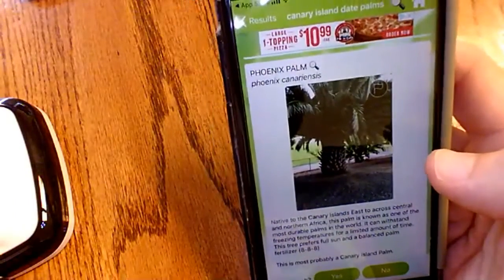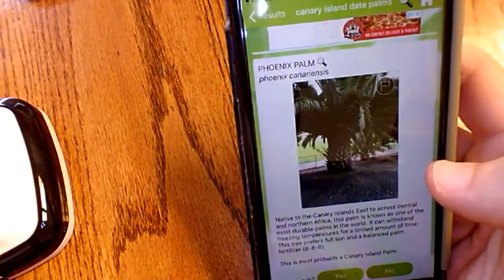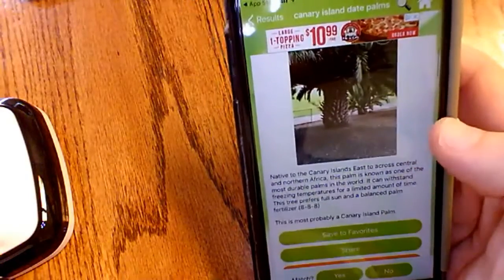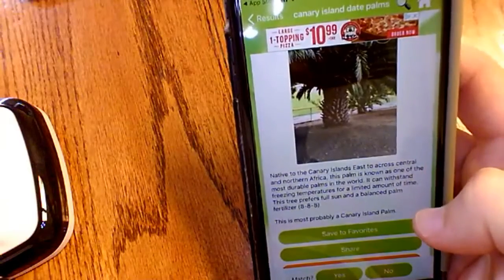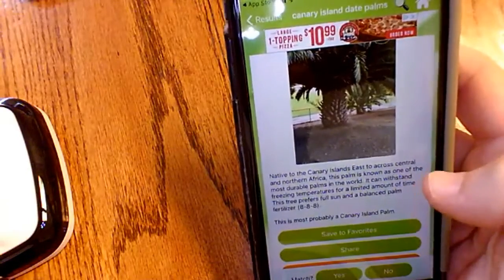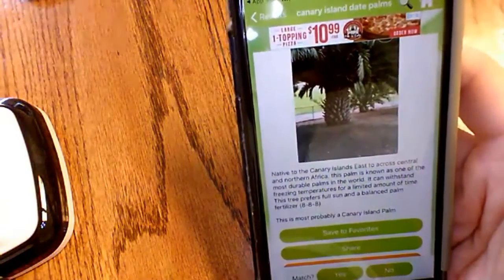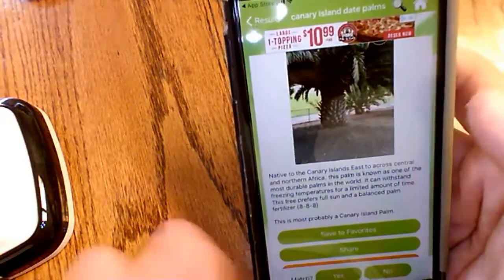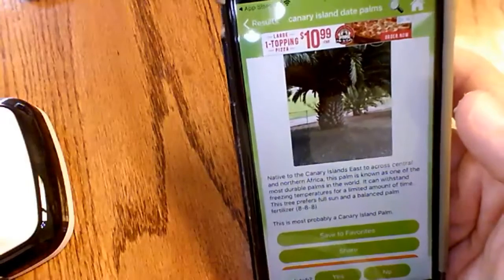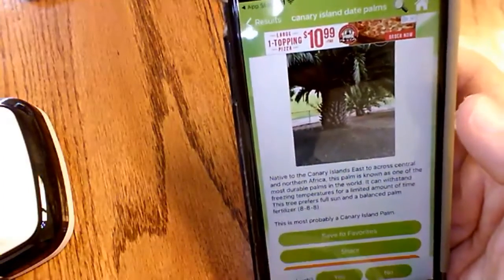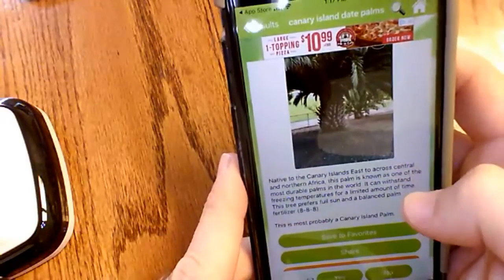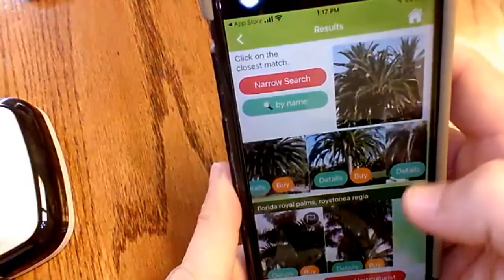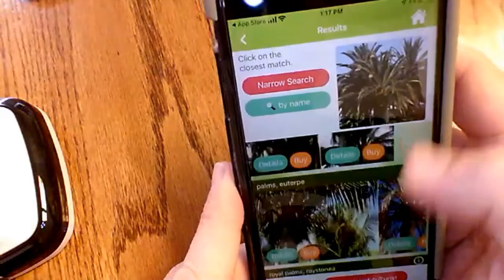So basically, you have a Phoenix palm or a Phoenix canariensis, and it's native to the Canary Islands, east across Central and North Africa. It's a palm known as one of the most durable palms in the world. It can withstand freezing temperatures for a limited amount of time. And this tree prefers full sun and a balanced palm fertilizer. So like I said, a little bit of tips as far as the care of your plant, or tree in this case. So anyways, that's a little bit about how the basic app works.